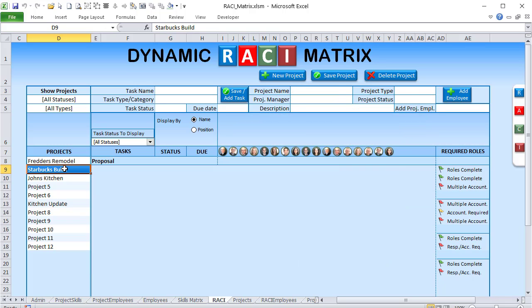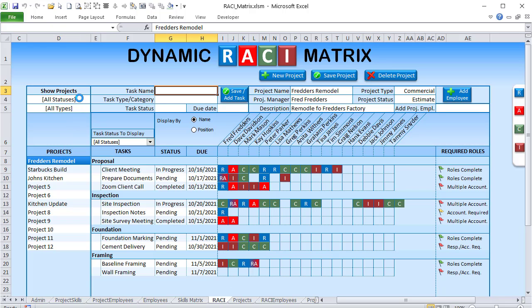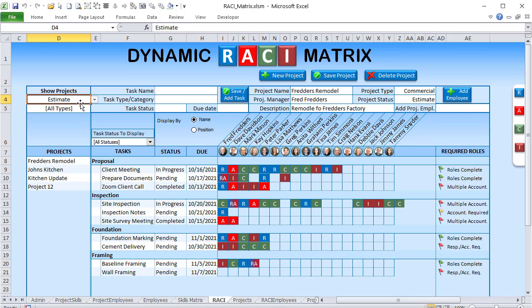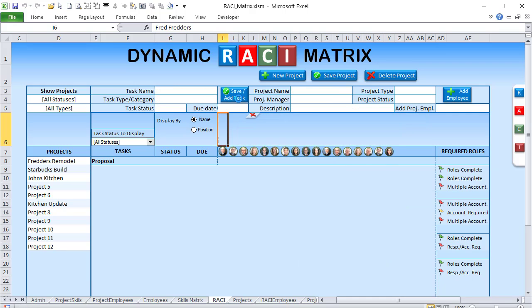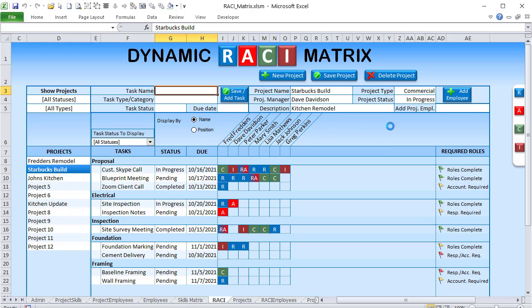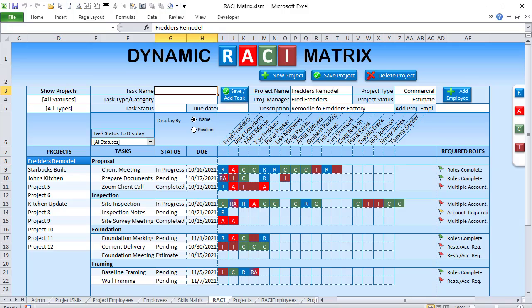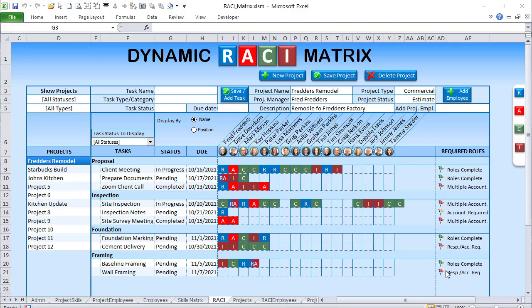In this week's exclusive training, I'm going to show you how to build this incredible RACI Matrix right inside Excel, complete with the ability to add and update projects, filter projects, and of course add any number of tasks along with any number of categories and due dates along with status, and add employees to your RACI Matrix. We're going to go step by step over every line of code, formula, and format. I cannot wait, so let's get started.